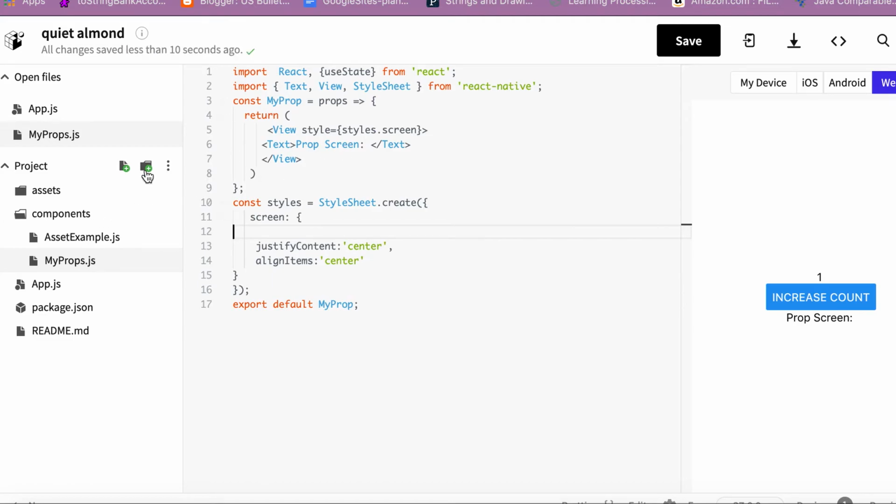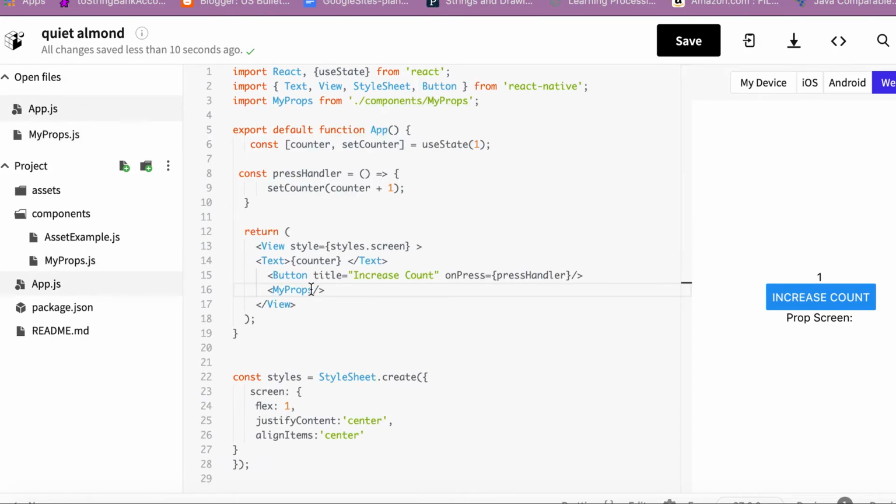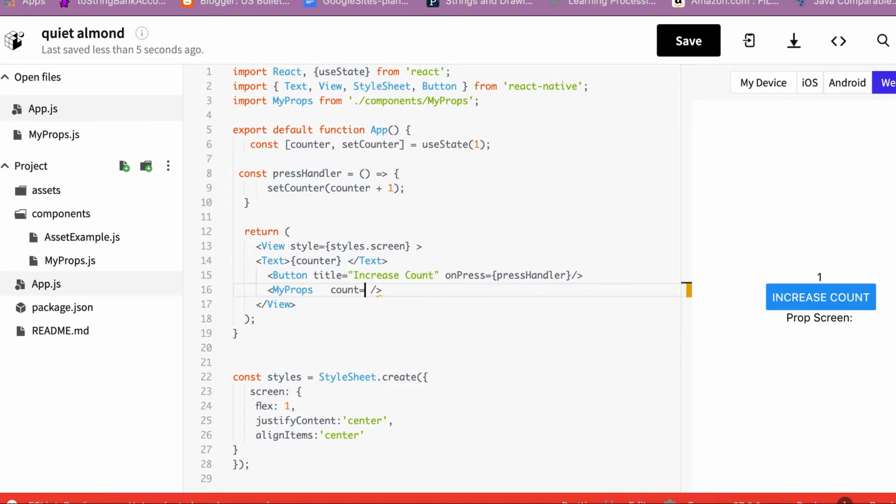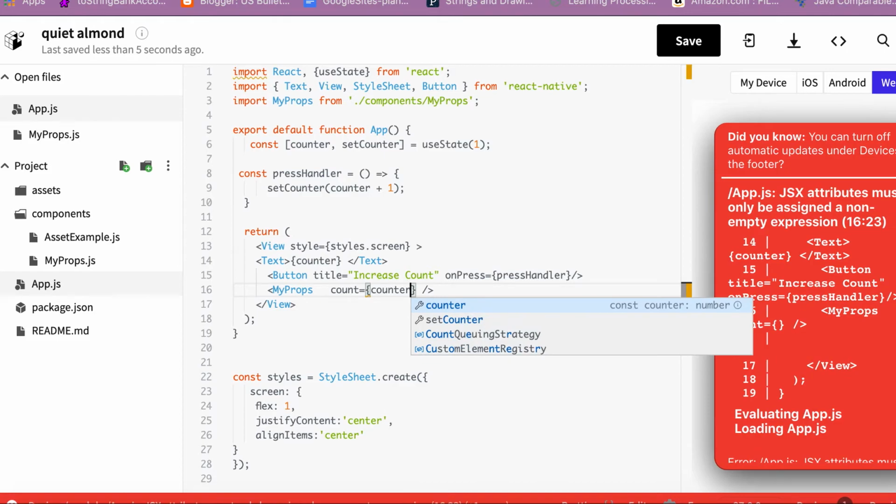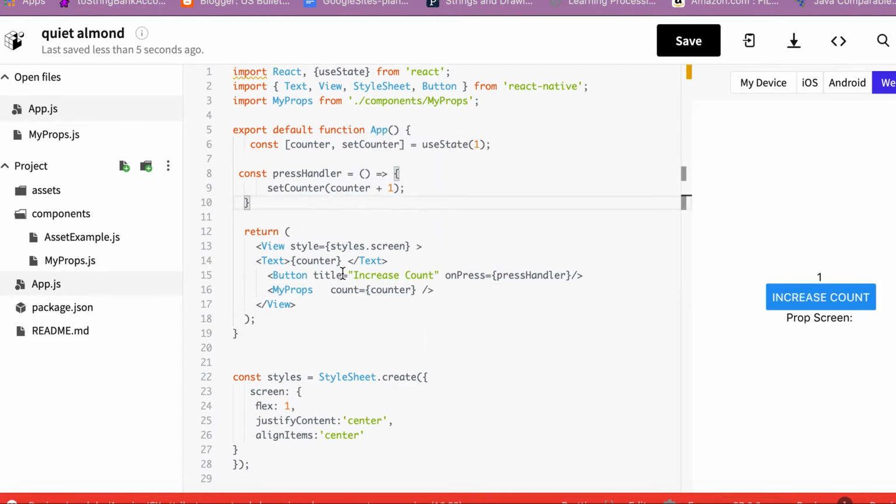Anyway, to actually send a prop to another class, this is what we have to do. Right in the component here, I can give the prop any name I want. It's up to me. I'll call it count, and I'm going to make it equal to counter. So I'm going to send a prop that's named count, and it's going to be equal to this counter variable, the counter state that we have here in app.js.